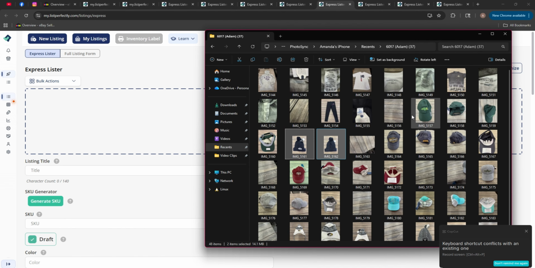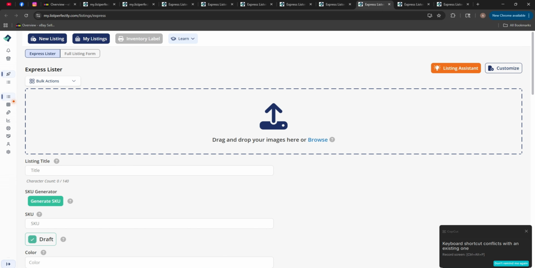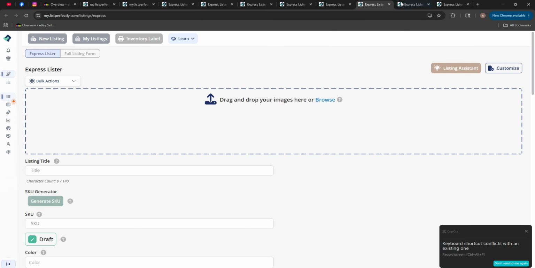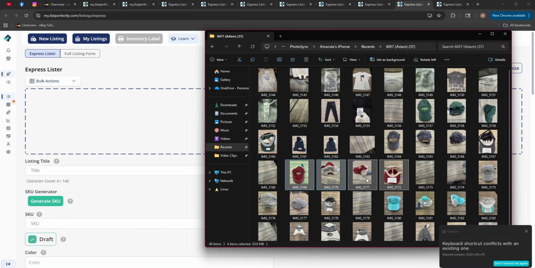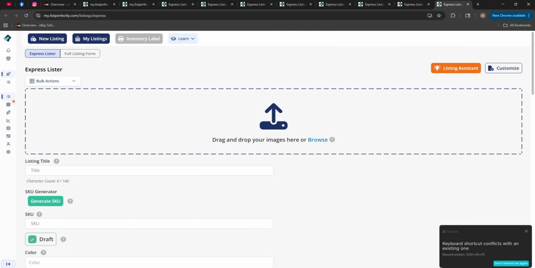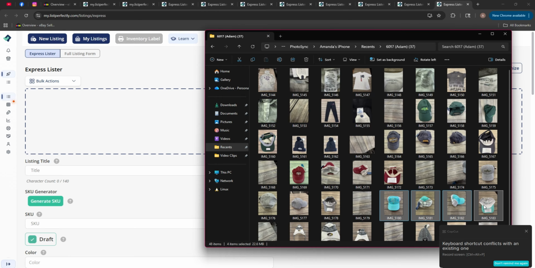If you use a photo editor and you edit your pictures prior to them going in your listing folder, this still works perfectly. I personally don't edit my photos at all. I use a backdrop board, I take my pictures, and they're ready to go when I take them. This is just something that I found that cuts down on my listing time, but if you prefer editing your photos, by all means, go ahead and do that.